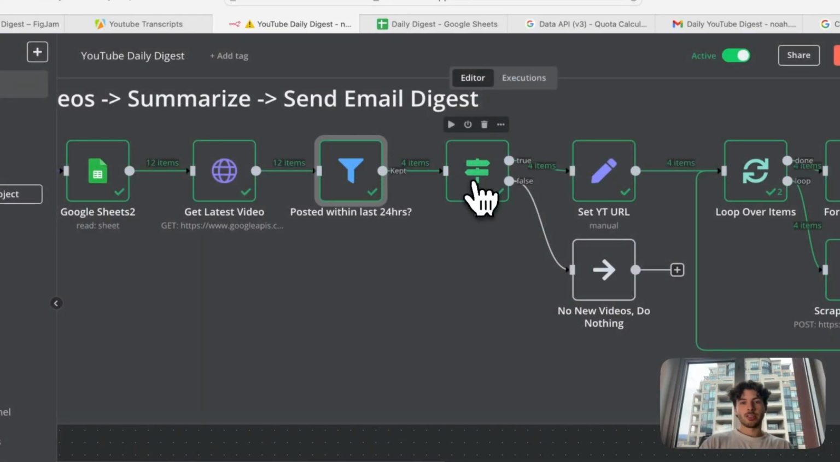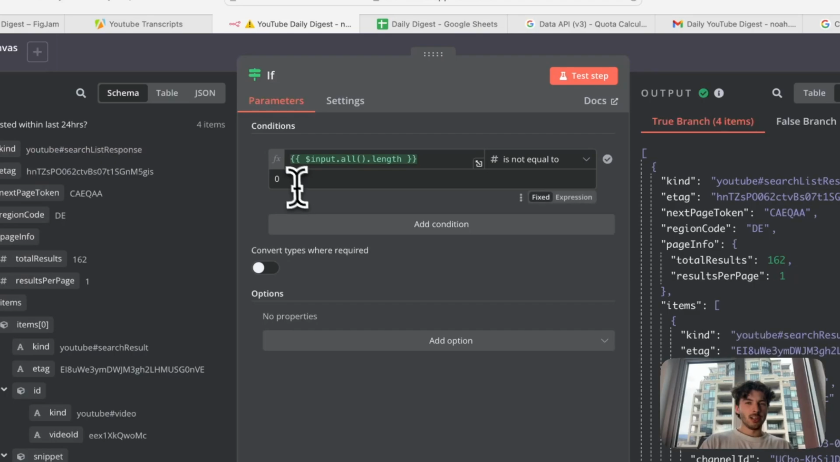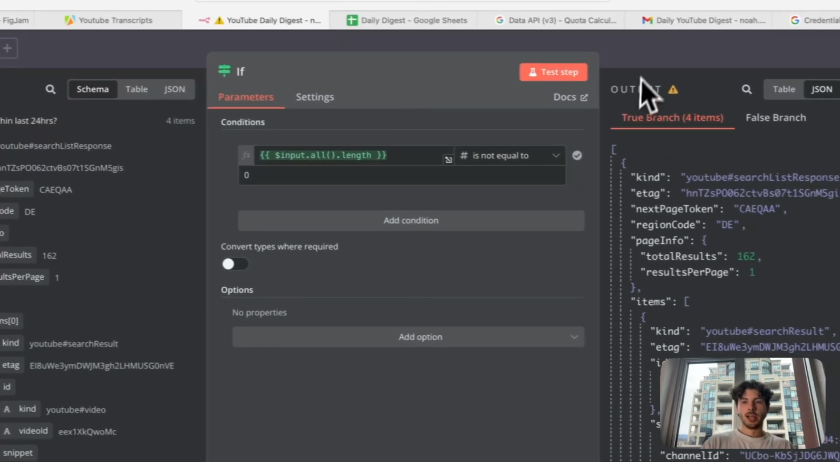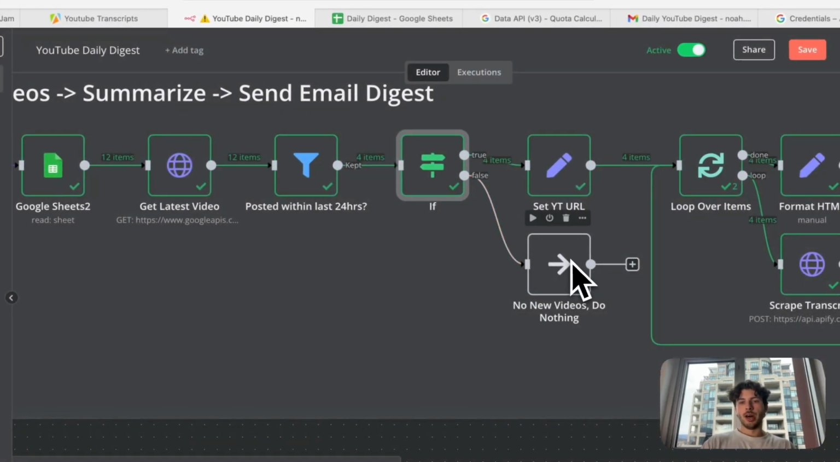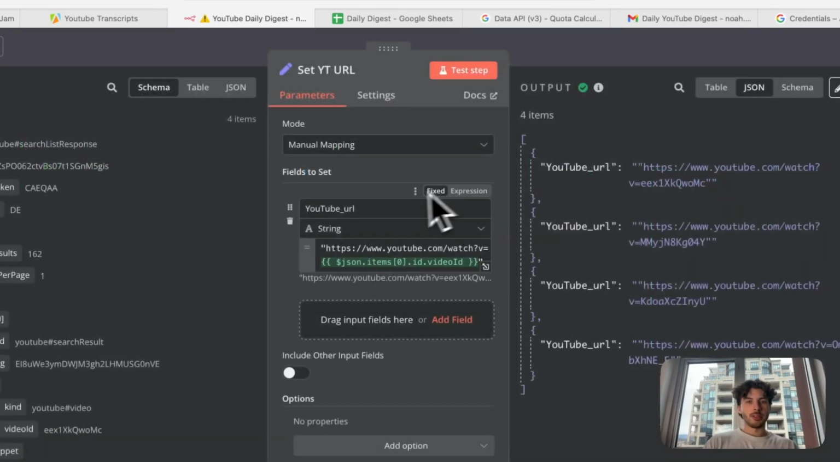And then we have this little if statement. This is just here to make sure there weren't 0 videos from the day. Rarely happens, but it can. So we just want to make sure if there's 0, we do nothing. If there's more than 0, we keep going. So that is what we are going to do.